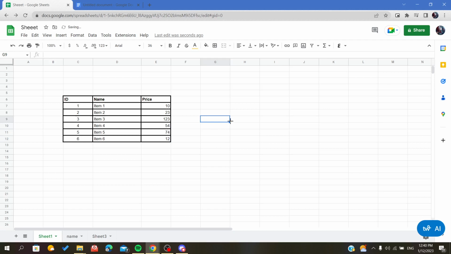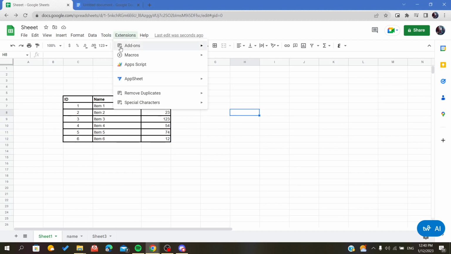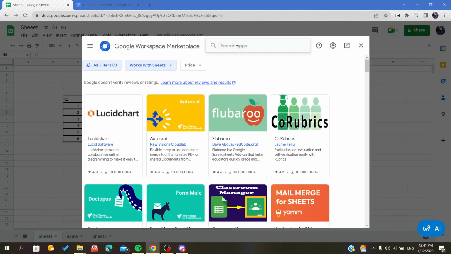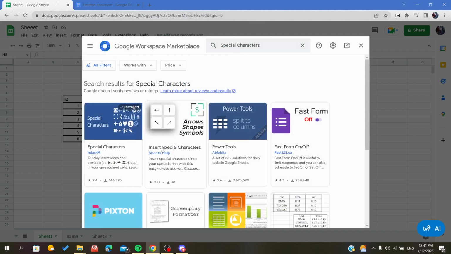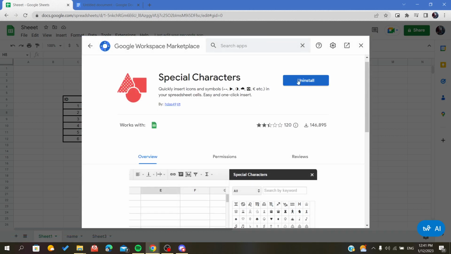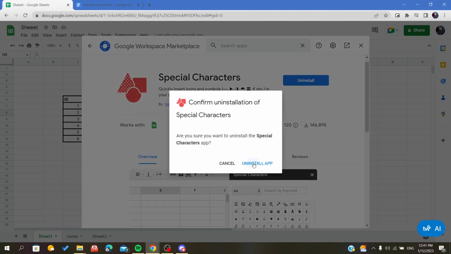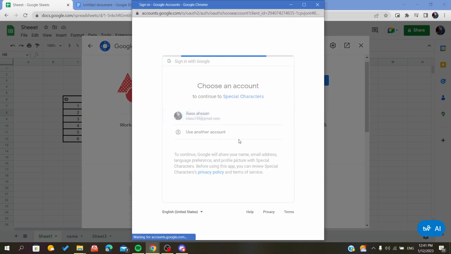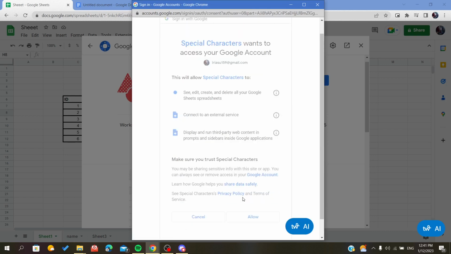The other method is by using an add-on or an extension. To do so, all we have to do is click on Extensions, and then click on Add-ons and Get add-ons. Now we'll search for special characters. As you can see, we will click on Special characters and choose any add-on that you want, but this one is the one that I'm using. After that, you will click on Install. I uninstalled the app so I can show you how to install it, and go to Continue. You choose your account and click on Allow.